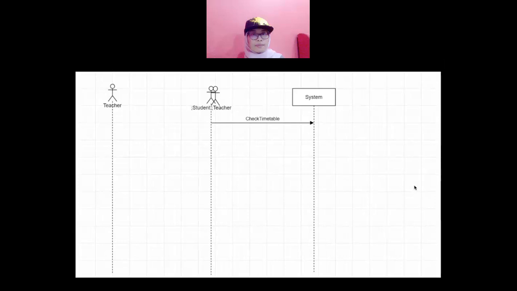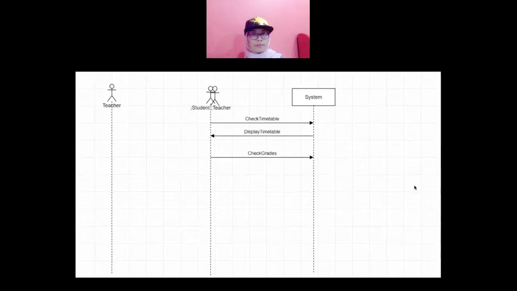How to make the messages? We start with the first one at the top. We will drag out a line that connects the actor lifeline to the system lifeline. We will label it as check timetable. Next, the system will check the timetable. It will return back to the students and teachers. It will display the timetable.